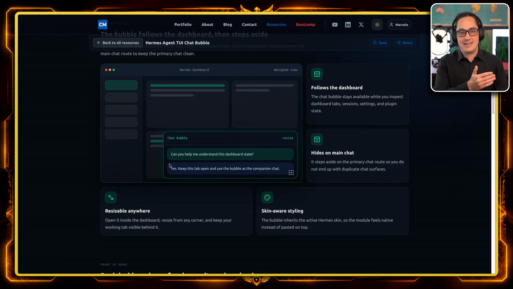It works. I've tested it across many different systems. I've been testing it over the past 7 to 10 days while Hermes has been updating, and it's been consistently working throughout. I've been making minor tweaks, of course, but nevertheless, the core behaviors hold. It follows you in the dashboard.